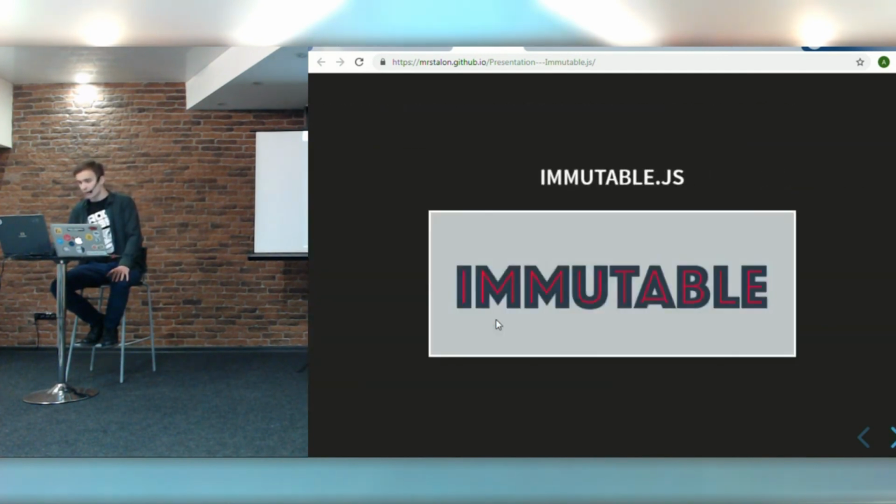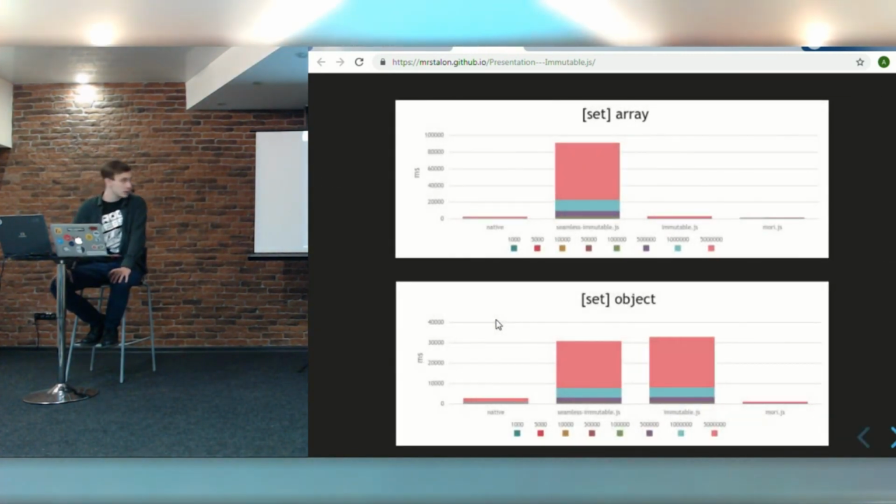The Immutable.js library was created by Facebook, and it seems to be the most popular library nowadays. And here are some statistics of different immutability libraries in JavaScript in comparison with native JavaScript. The astonishing part here is that, as you can see, Immutable.js has very good performance with arrays, and its object performance is not that bad. All these performance results are possible with the help of structural sharing and the concept of persistent data structures.